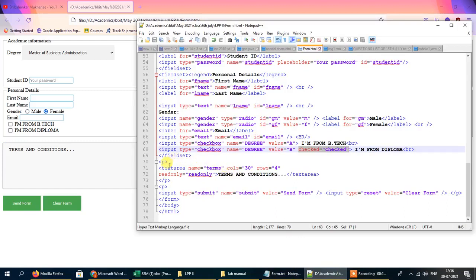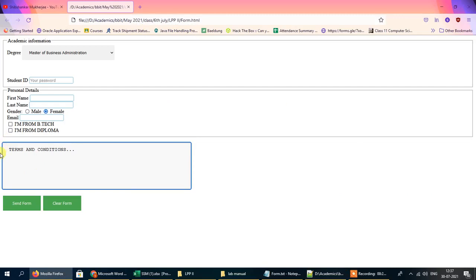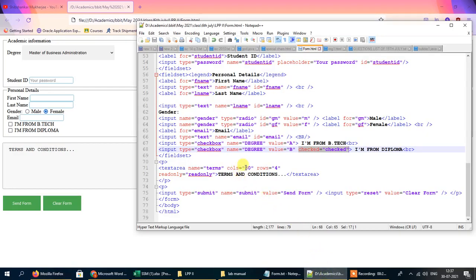So the text area has also been assigned a name called terms, and there are some columns and rows inside. The columns stand for the number of columns that are there, and the rows stand for the number of rows that are there. So this is quite analogous to a matrix or a 2D array. Just as in a matrix or in a 2D array we've got some rows and columns, you can just think of it in terms of a 2D array. So here you can see that there are 30 columns and 4 rows. This vertical attribute is actually the row, and the horizontal attribute is the column.